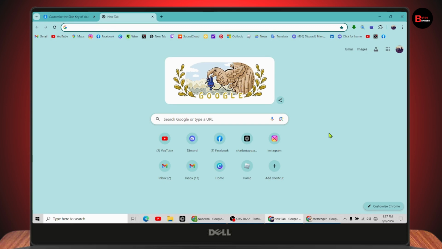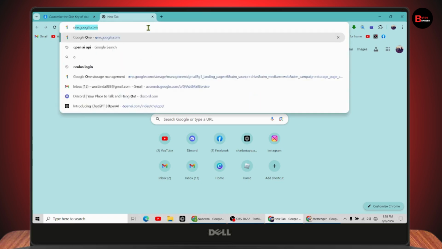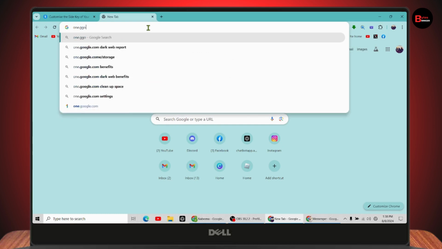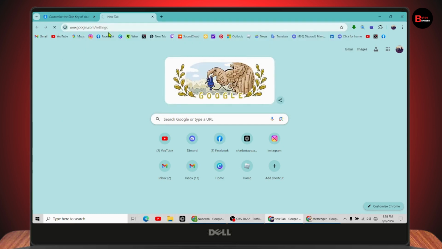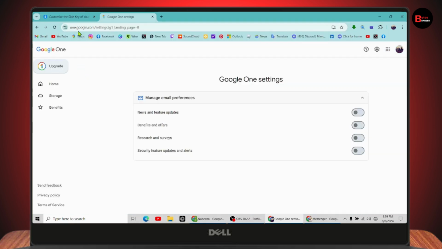So in order to get the option of downgrading, what you need to do is just go for the search. Under search, you need to search for one.google.com/settings. Once you search for one.google.com/settings, you will be taken to this kind of page, right?